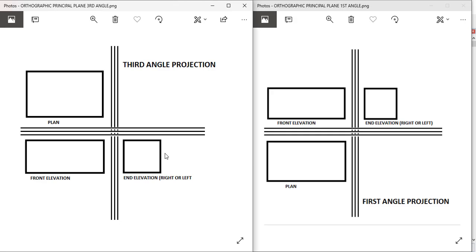Now when you go to the first angle, it becomes the opposite of the third angle. So in this case, you can see the plan is now beneath, whilst the front elevation and the end elevation are above. So that is the main difference between the third angle projection and the first angle projection.